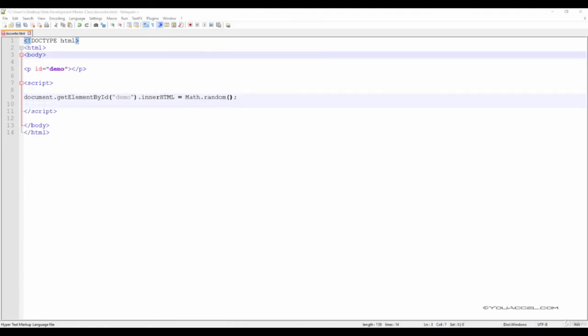We can use JavaScript functions to generate a random number. This can be done using the Math.random function. This function will generate a number between 0 and 1. Let's take a look at how it works using this example script.